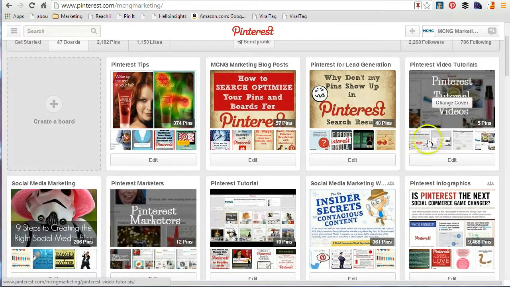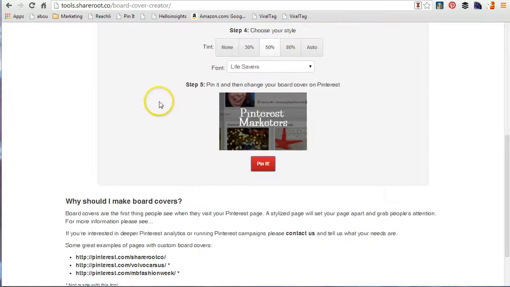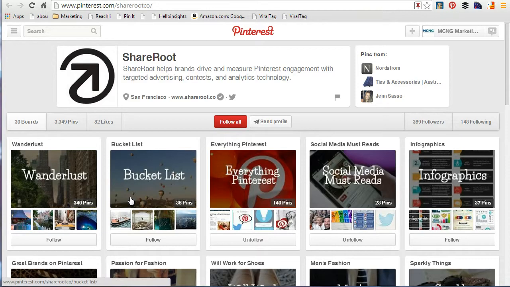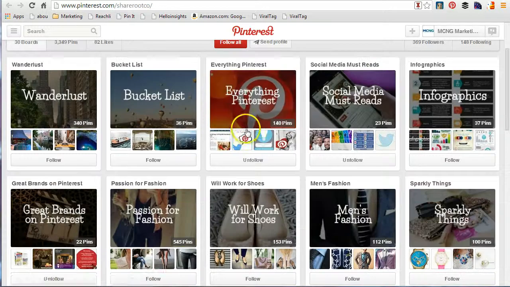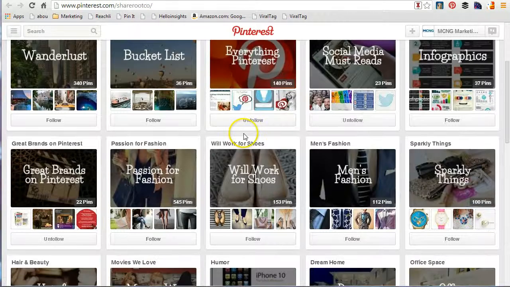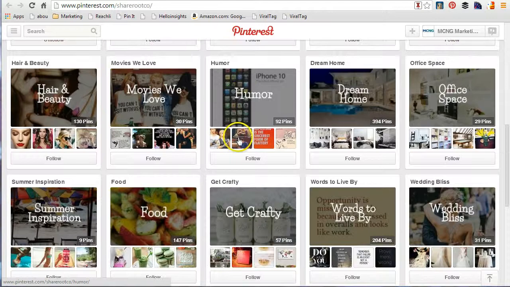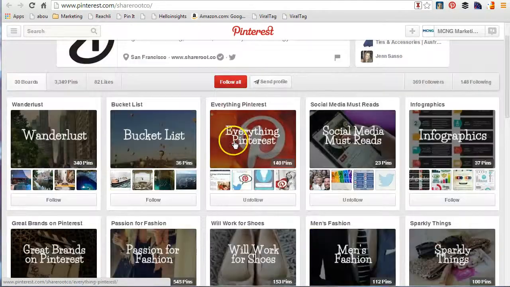Now it is a little bit odd that all these board covers on their own don't really look that great. But I do want to show you some phenomenal examples that ShareRoot has done with their own boards, and you can see it a lot better. So we're going to visit ShareRoot's Pinterest account, and you'll see how lovely this works when you do it in unison. This is stuff that's done by ShareRoot, and look how nice it is. You've got those great pins, everything so uniform, everybody knows what's going on.